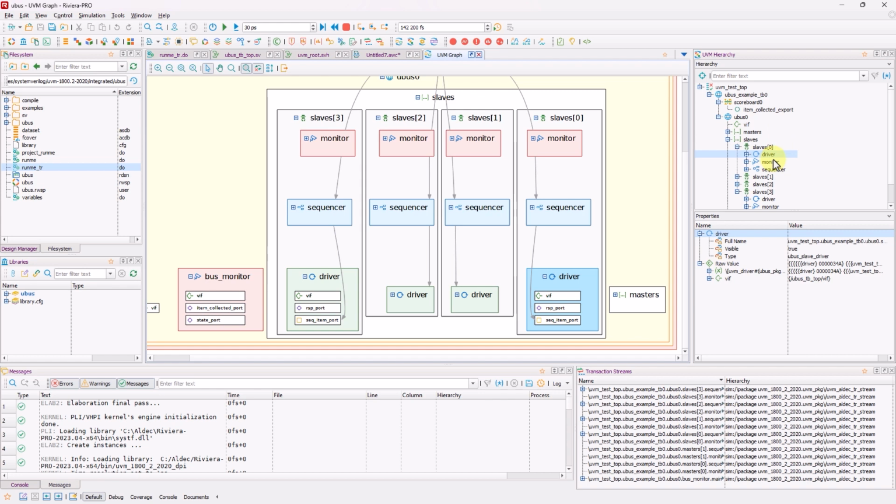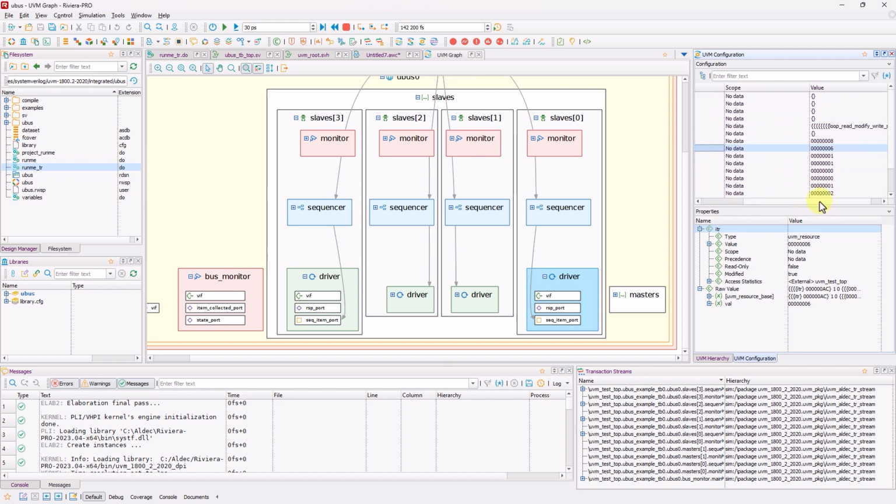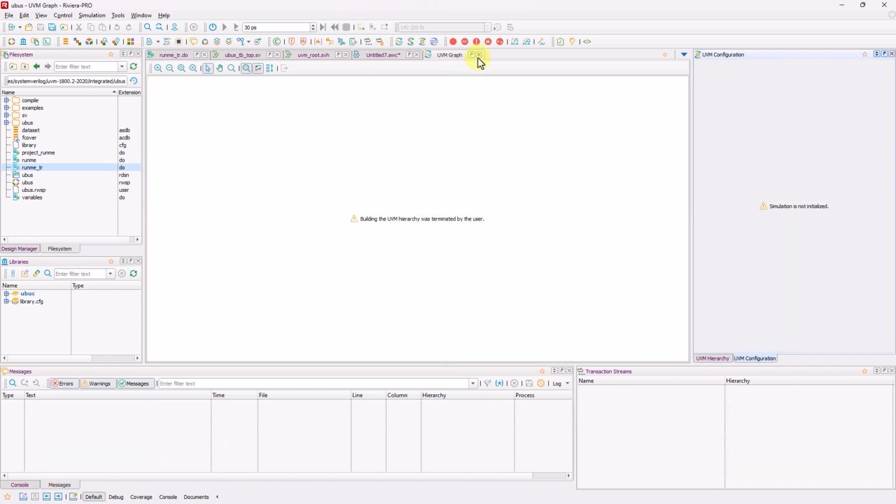Now, there's another window that can be accessed for UVM testing. It's called UVM Configuration. To access this, just click on this icon, or go to the UVM option in the View tab of the bar. This presents the available resources in the UVM database during simulation. This is where you can see the values of these configurations, as well as their properties, similar to the hierarchy window. I'll now end the simulation and close some of the windows.